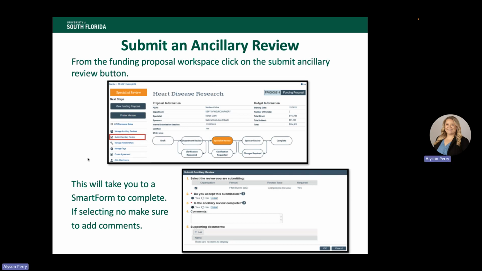Now, as your ancillary reviewer, they will log in, they'll view your funding proposal just like any other reviewer, but instead of clicking request changes, they're just going to submit their ancillary review. So they'll click submit ancillary review, and this is their smart form. Now, number 2 is going to be if they give you their approval or not. So if they're saying yes or no to the proposal.